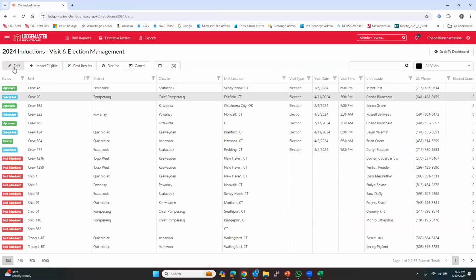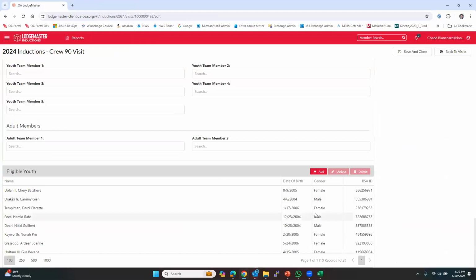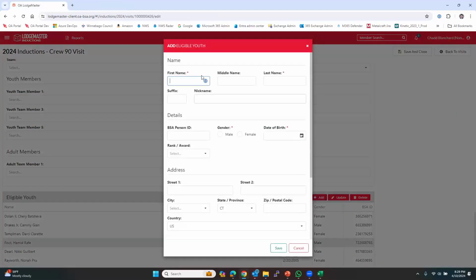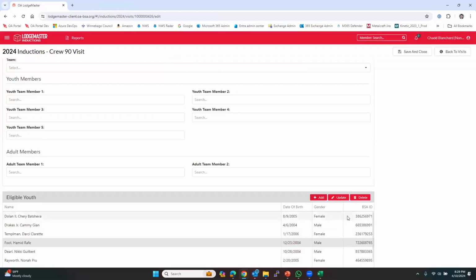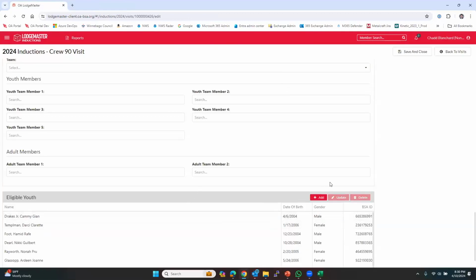I can edit this election at any time and change anything about it if I need to reschedule it. I can come down here and edit the eligible youth. This is in the election record. So I could add somebody. You just fill out the information. I could drop somebody off if they moved away in the time since we scheduled this. I can save and close that.